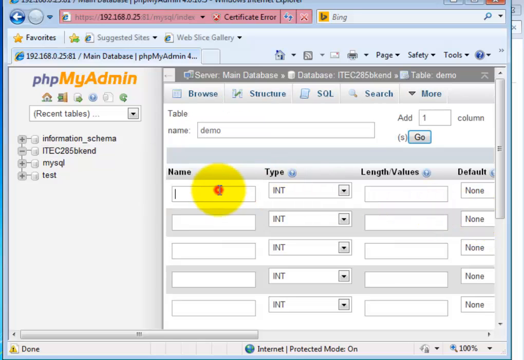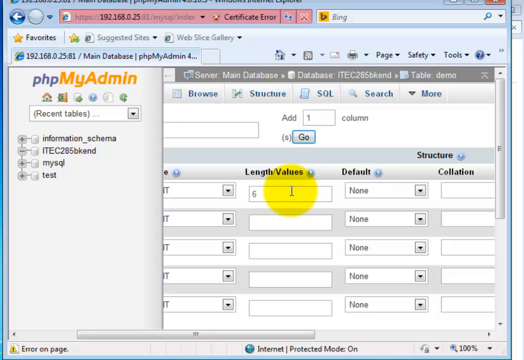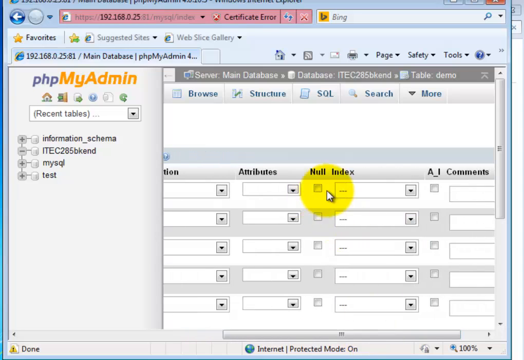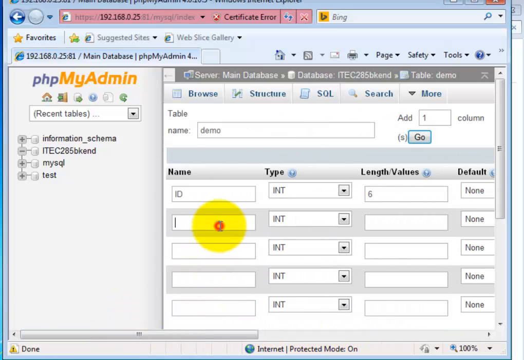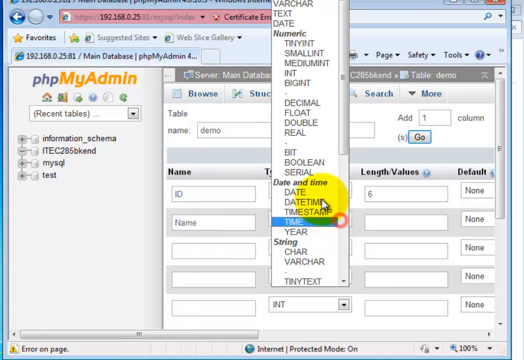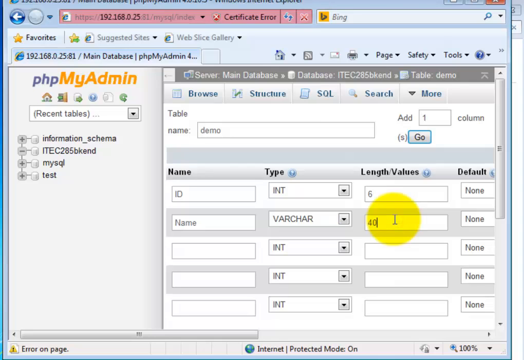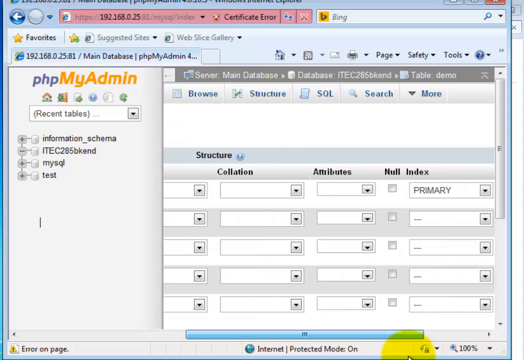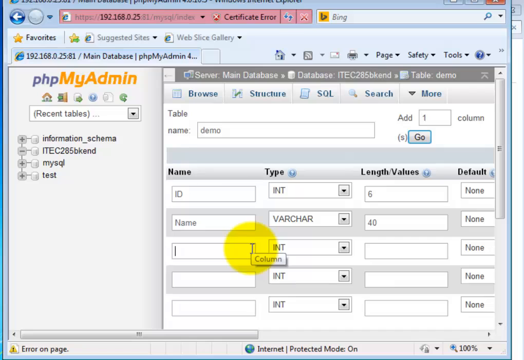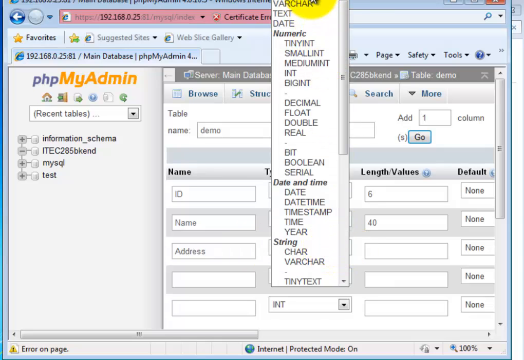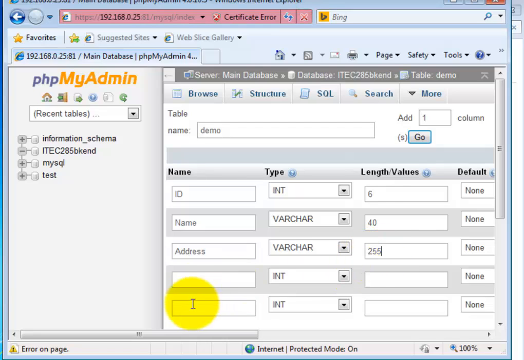So I'll hit go, and here it's going to ask me for some information to create the names of the first few columns. So I'm going to give one ID and tell this to be, let's say, 6 characters long, and in this case I'm going to say that this is my primary key. And I'm going to give this name, and I'm going to use a varchar, and let's say 40 characters long. Again, we're going to create an address, again varchar, and in this case we could say 255 characters.